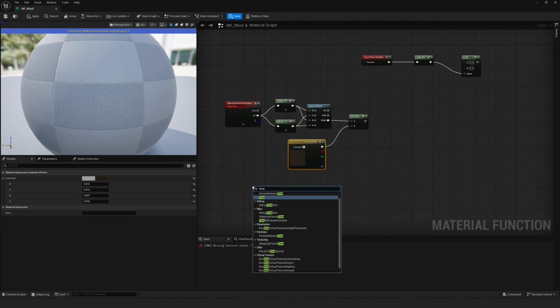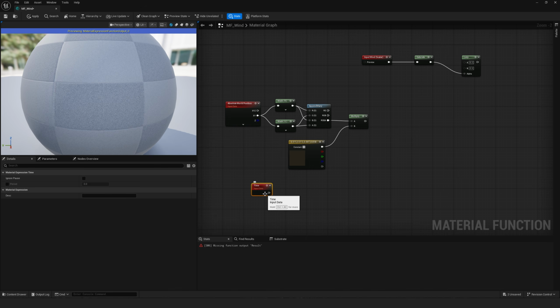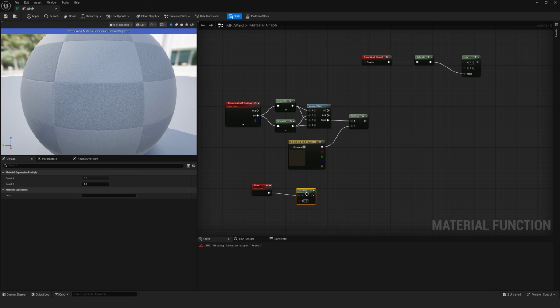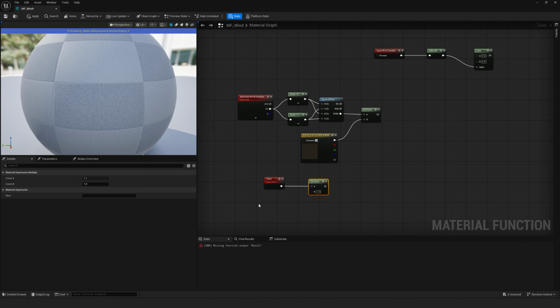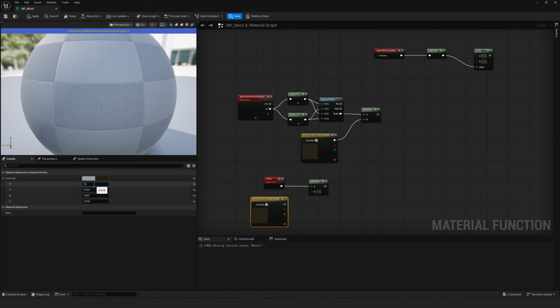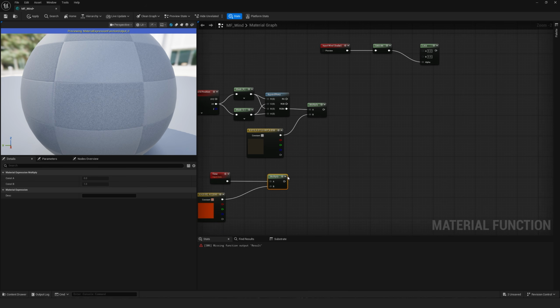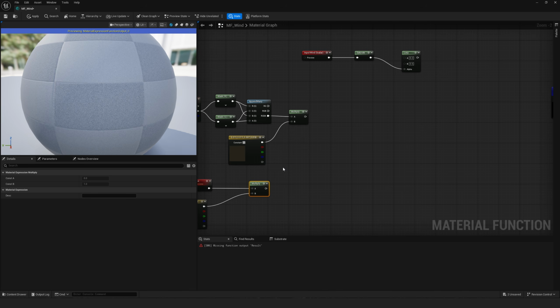Right-click and search for a time node, then add it to the graph. Drag the output from this node and search for a multiply node. Now duplicate the constant 4 vector node and set the values as follows: R to 0.4, G to 0.02, B to -0.2, and A to 0.4. Then connect this node to the B input of the multiply node. Now we need to add both multiply nodes together.